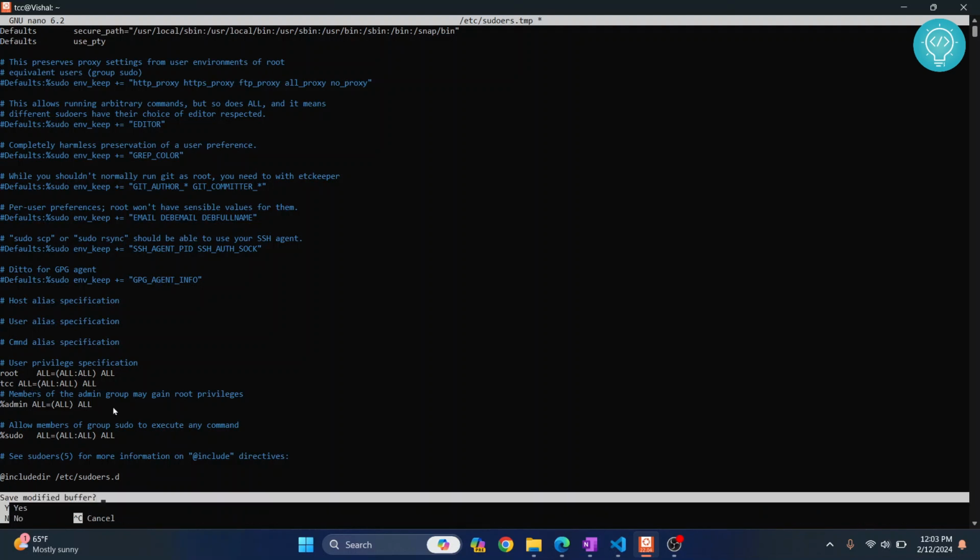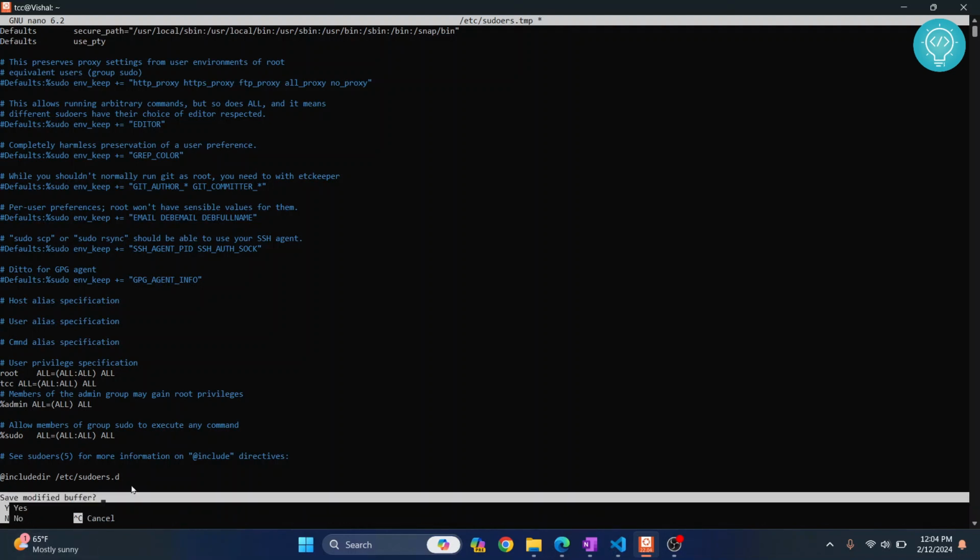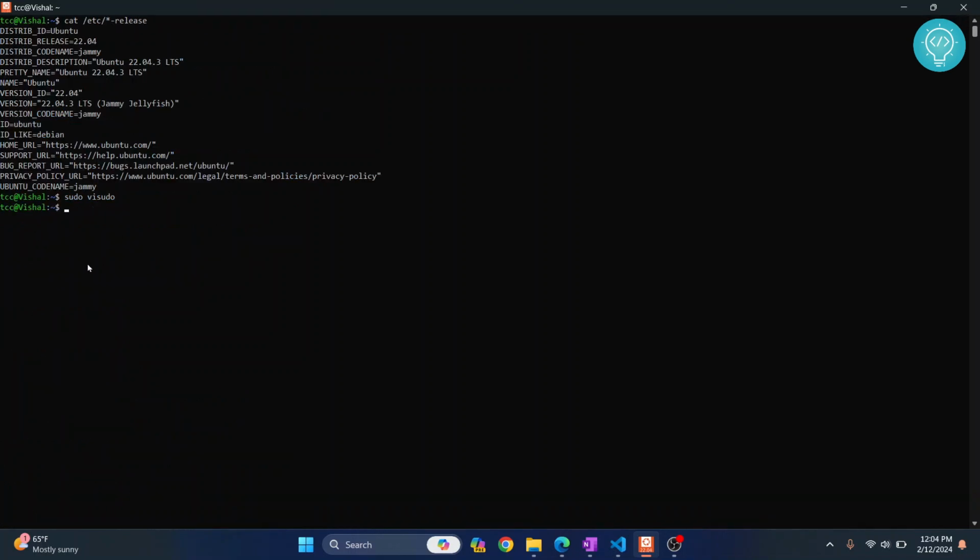Then press Control X, type Y, and then hit Enter. So now the changes are made, and this TCC will be able to run any command, but since it was already in the sudo group, it would be able to run any command anyway.